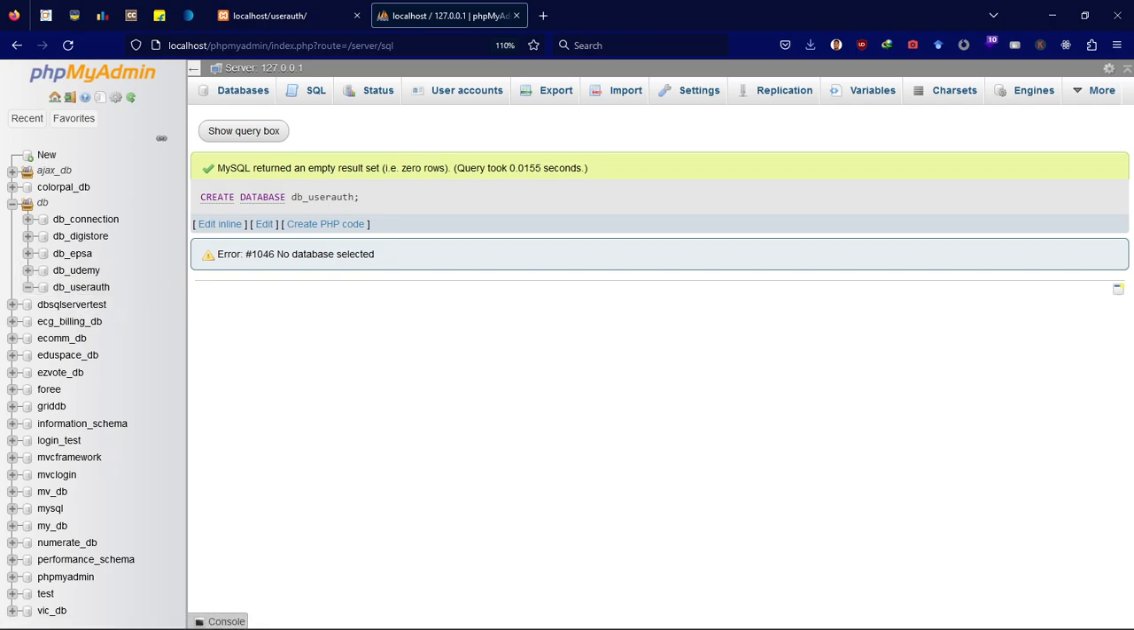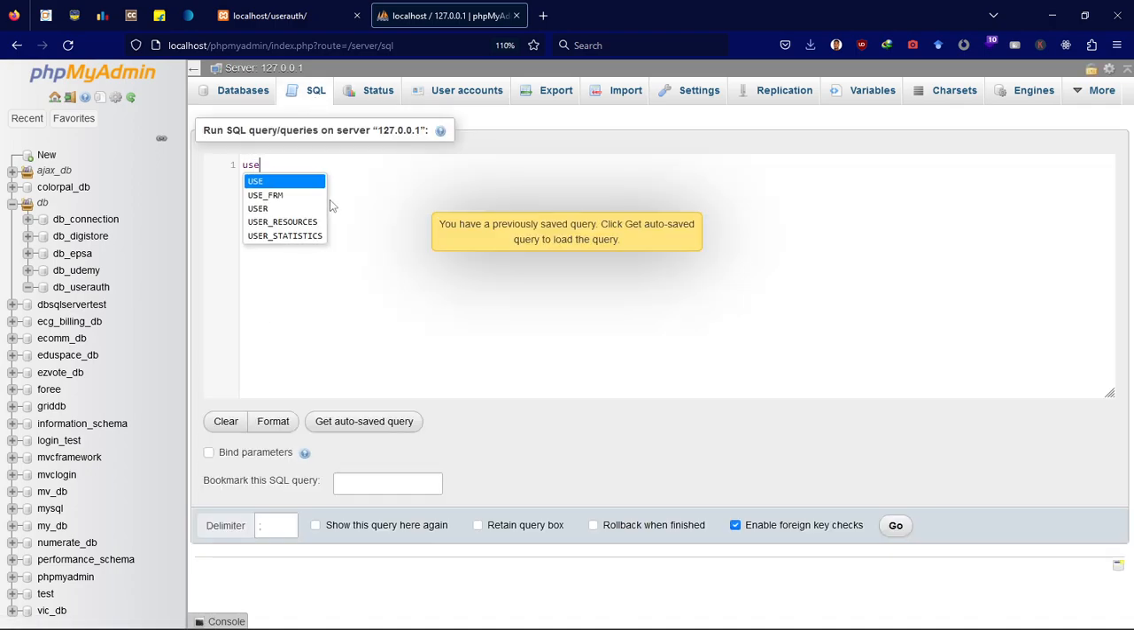So we are just going to create one table called users. Let me go back to my SQL tab, and then I'll say use db underscore user auth, and I'll terminate it. It means use that particular database. That is what this line of code here means. So I'm just going to say create table users, and then I'll open brackets and make sure I close it.